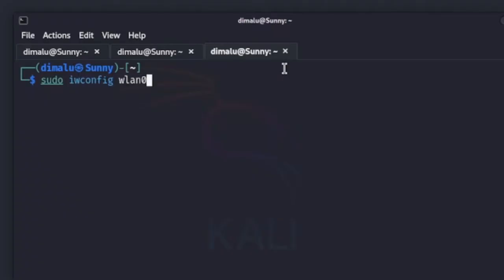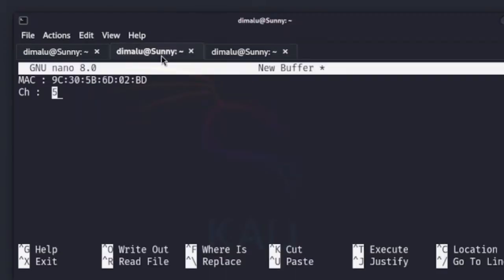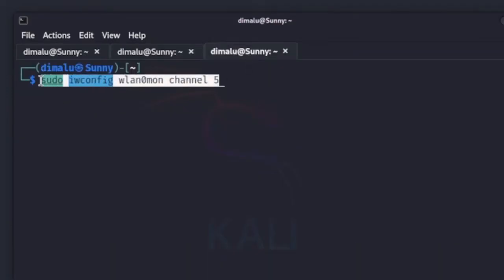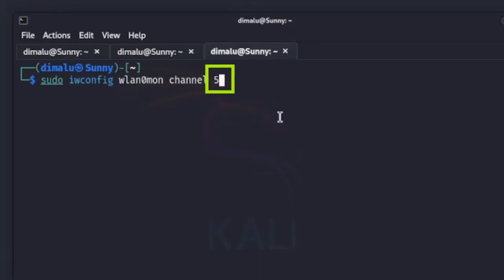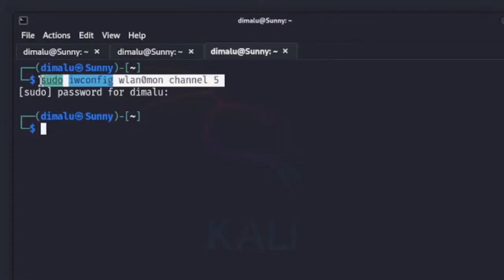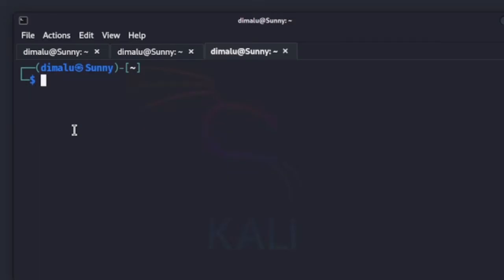Now specify the name of your monitor mode, then channel. Now type the channel number where your target network is operating. For me it is 5. This command is going to configure the wireless card to listen on channel number 5 or whatever channel number you specify. It will stick to this specific channel number and won't hop to others. Now press enter, provide your password, and the command has been executed successfully. Now we are ready to launch the deauthentication attack.